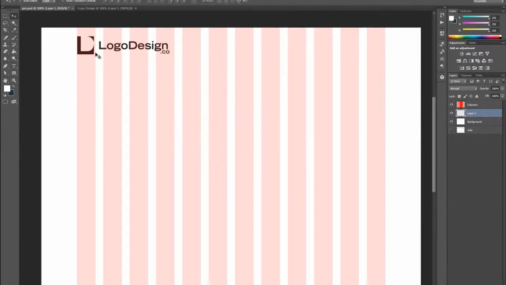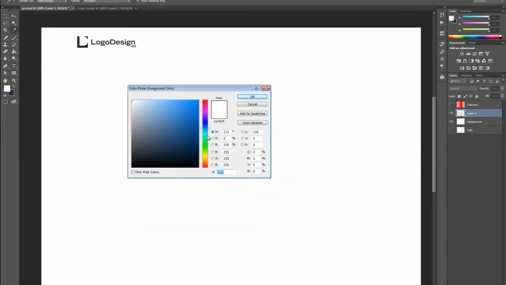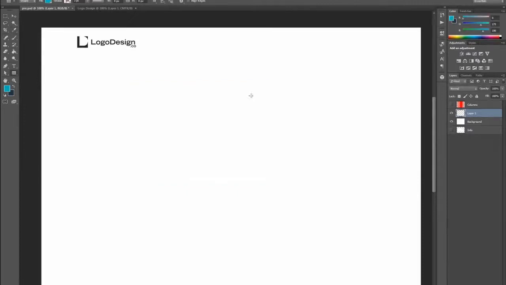And now what I want to do is hit Control T, hold Shift, and scale it down just a little bit, just right around here. Select the Move tool, hit Apply. And I'm going to get rid of the columns, or hide them rather. And for this top portion, it's going to be blue. So we're going to take the rectangle tool, and I'm just going to choose a blue color. The color code is 00AFC4, and hit OK.